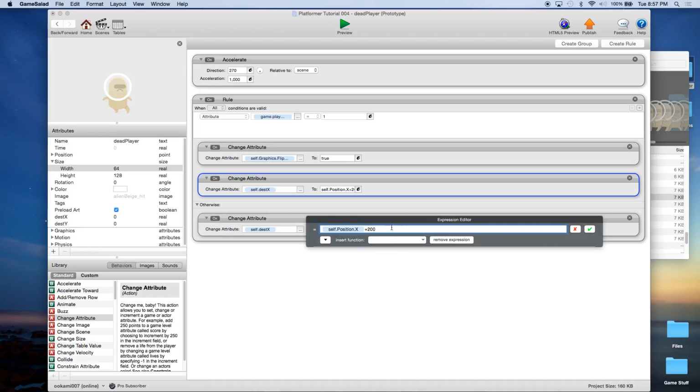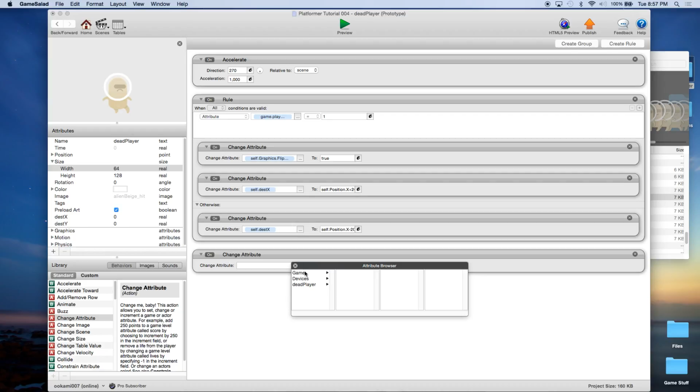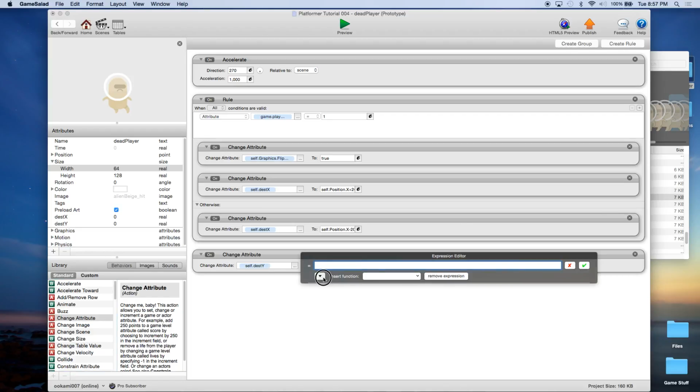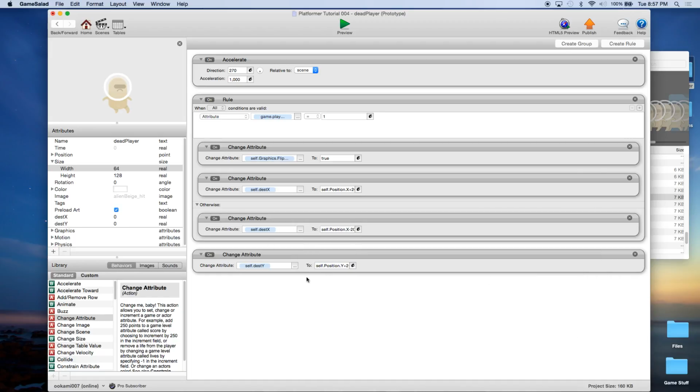And now we're going to do the same thing, because if it's not 1, then it's going to be 2. So he's going to be facing right, in which case we want him to jump back left, so it's a negative number. And then the other thing we're going to do before we get into the interpolates is change dead player destination Y to self position Y, and we're going to have them jump up a little bit, so we'll change this to plus 200. So now we have our destination coordinates.